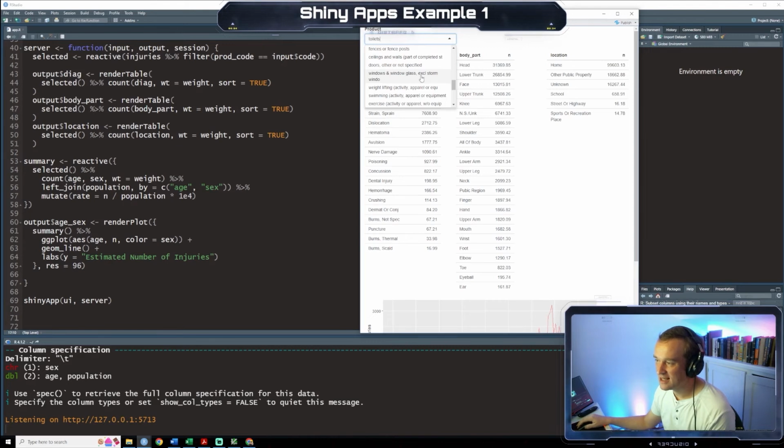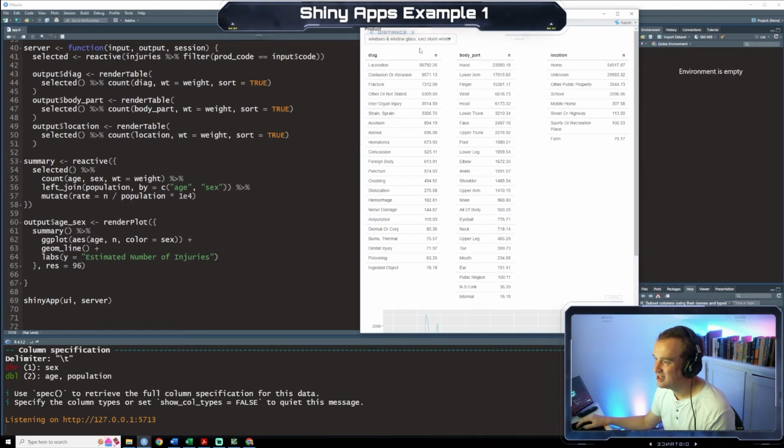Windows and window glass excluding storm windows. I mean, if you're working in an emergency room, maybe some of these make more sense to you, but I'm assuming EXCL is excluding. So if you get injured from windows or glass, but not storm windows, maybe they have their own category.